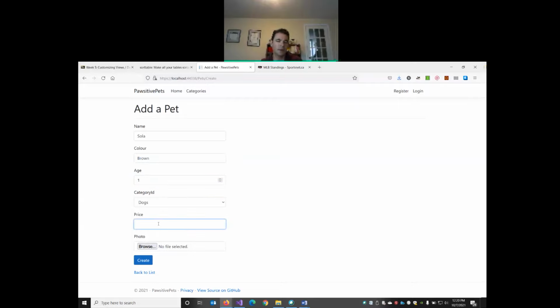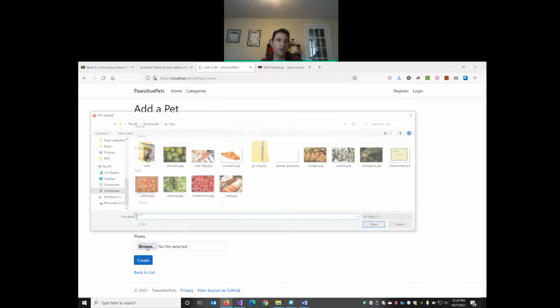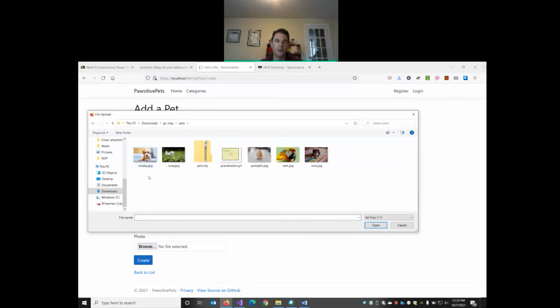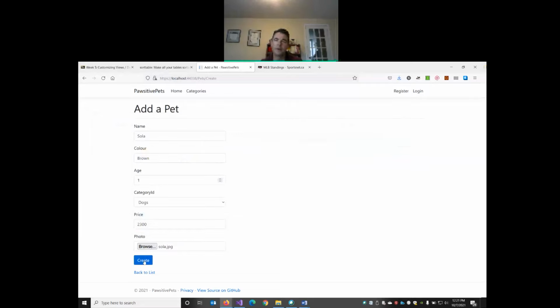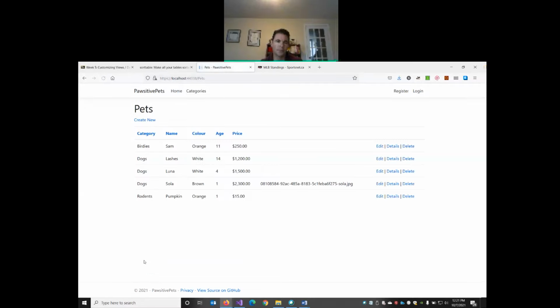One, she's a dog. So now I'm going to browse. I'll pick the Sola photo. And we'll see if our file upload works. Okay, so it's saved the record. You can see we've got this image. So here was the original image name. Here's the GUID, this globally unique identifier.